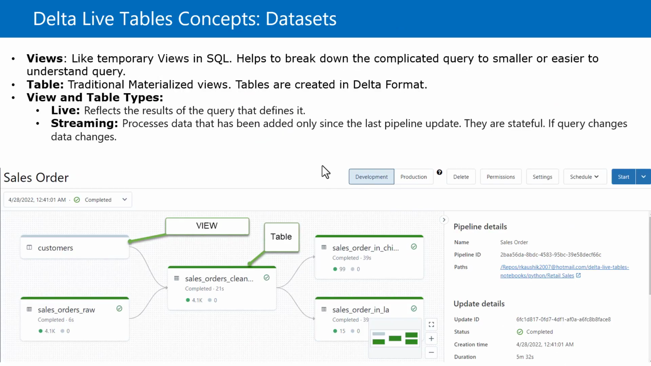Then another important concept is called datasets. There are these datasets, views and tables. Views are something like temporary views in SQL, and they help to break down complicated queries into smaller or easier-to-understand queries, the way you use SQL, right? But tables are nothing but materialized views, and the same materialized views are available in almost all the data warehouses, right? And this table, which is a materialized view, is created in Delta format.